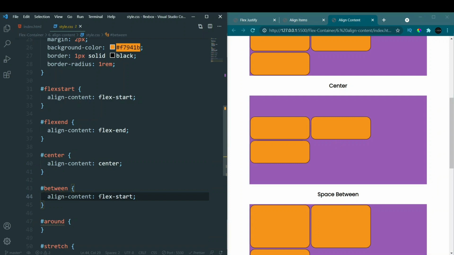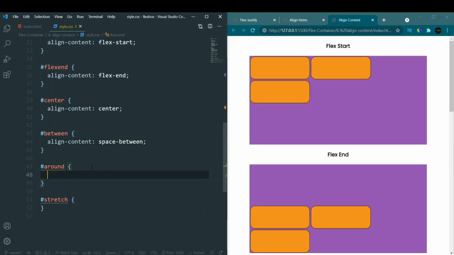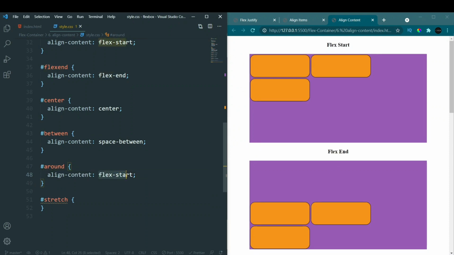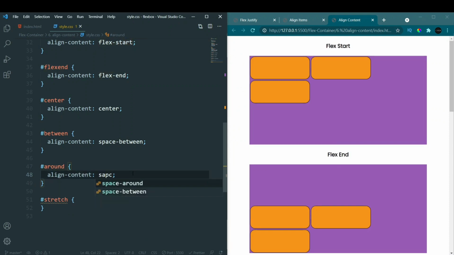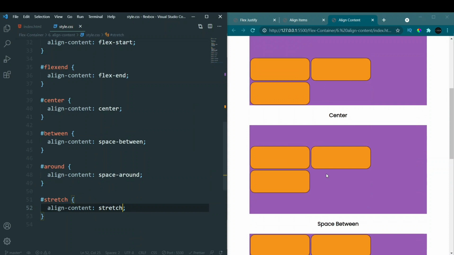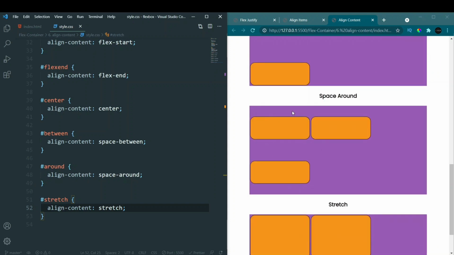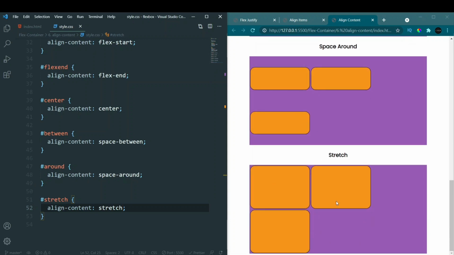Now, the next property we have is space between. After that, we have space around. And the last and default property that we have is stretch. So this is space between two lines. Space around both of the lines: not equal space, but there is space around both the lines. And then stretch, which is our default value.